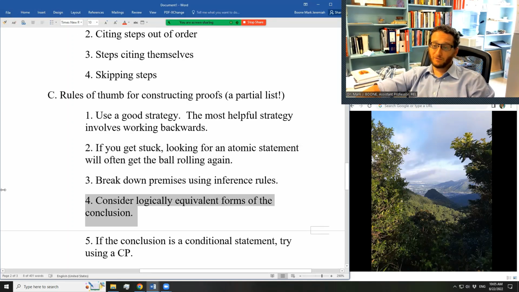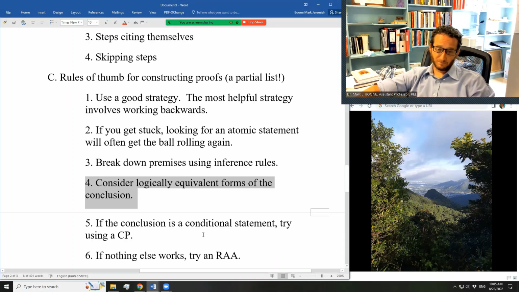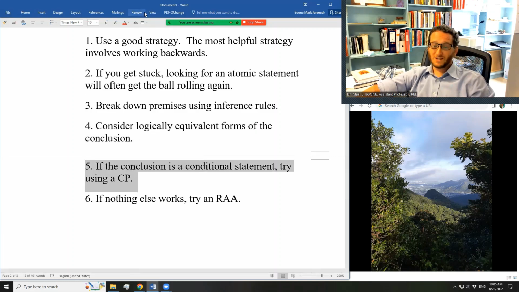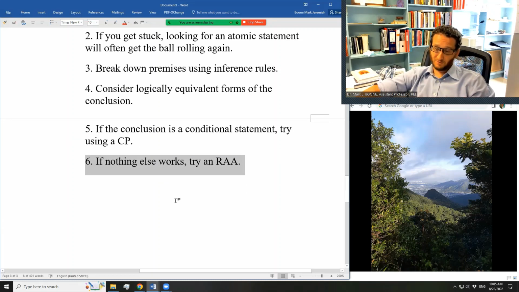Consider logically equivalent forms of the conclusion. If the conclusion is a wedge statement, you can always convert that to an arrow. If it's an arrow statement, you can always convert that to a wedge using, I believe it's the material implication rule. If the conclusion is a conditional statement, you can frequently get to it using a conditional proof, where you assume the antecedent of that conditional and show that the consequent falls within the scope of the conditional subproof. If nothing else works, try reductio ad absurdum.